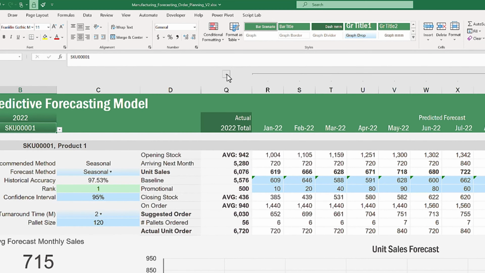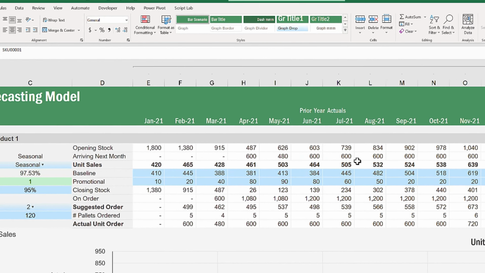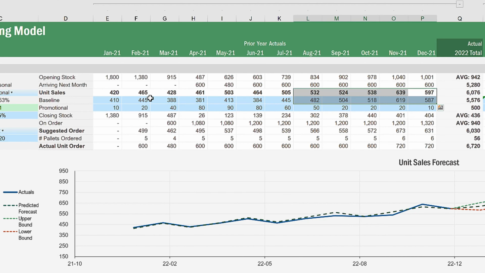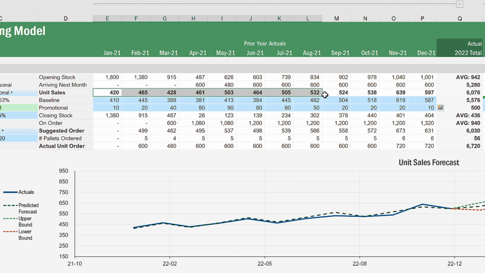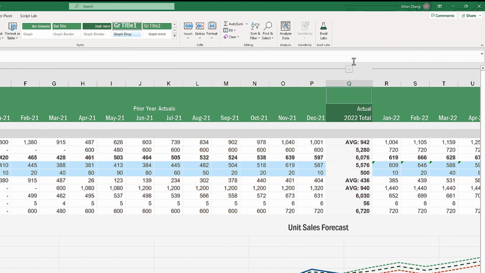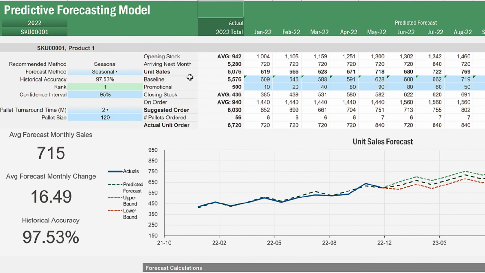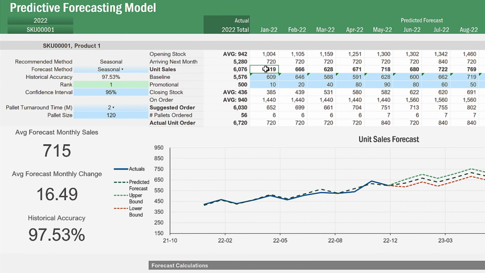And when you're using Vena, this will automatically populate your data, specifically this first row of unit sales data. You can highlight this whole row and replace it with your own data. Right now we have most of this populated, so we'll go ahead and collapse our actual section. And this is going to show us our predictive forecast section. So automatically, we see that our unit sales for the next year are calculated.